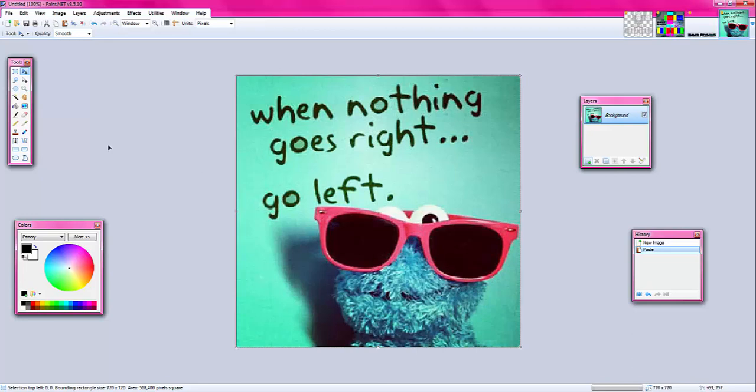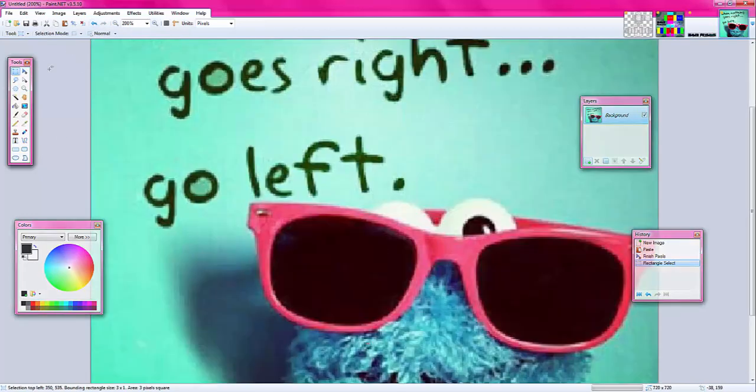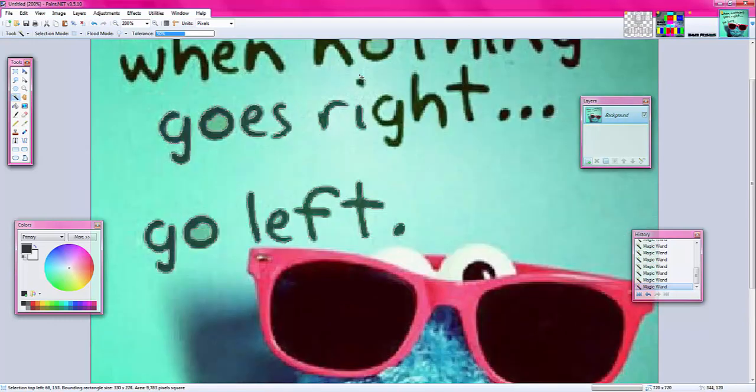And I like the text, but I don't really want that cookie monster because it kind of spoils it. So I'm going to click on Magic Wand. And might need to play with this tolerance up here. 50 looks fine to me. Again, keeping hold of Control to select multiple things, I guess you could say.